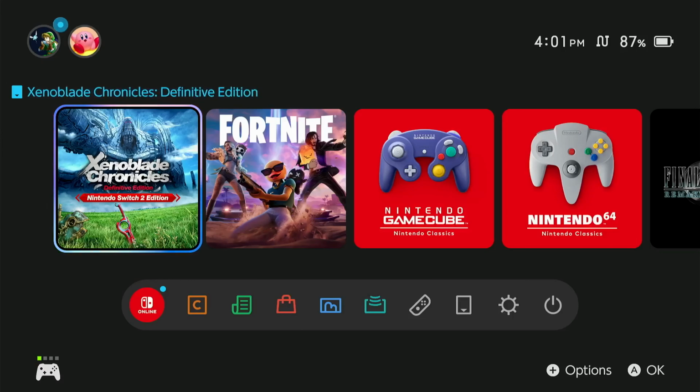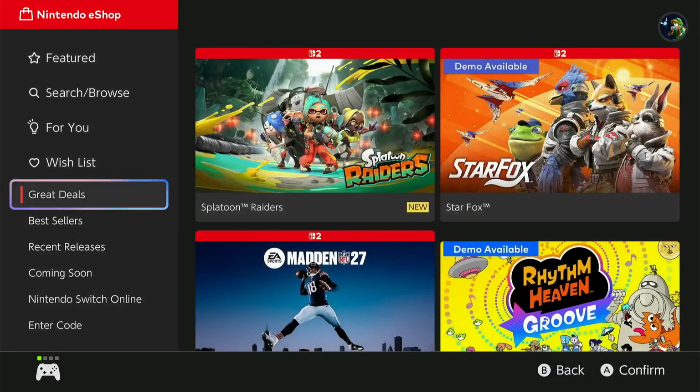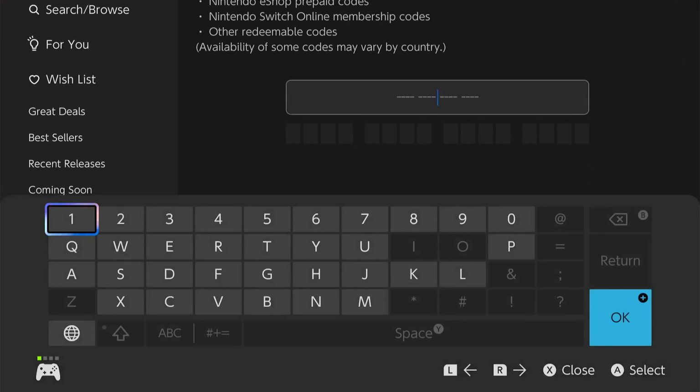This error means the item connected to your download code is not currently available. Usually either the code has expired or the game or DLC hasn't been released yet in your region. First thing you want to do is go to your home menu and go down to Nintendo eShop, select your user, then scroll all the way down to the bottom where it says enter code, and carefully enter the code again. If the error comes back, check the code for an expiration date, then make sure the code matches the region of your Nintendo account.